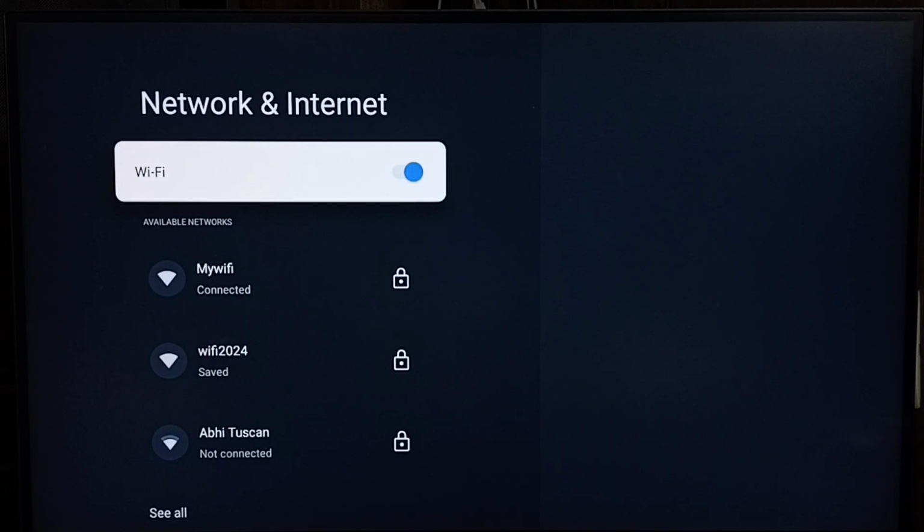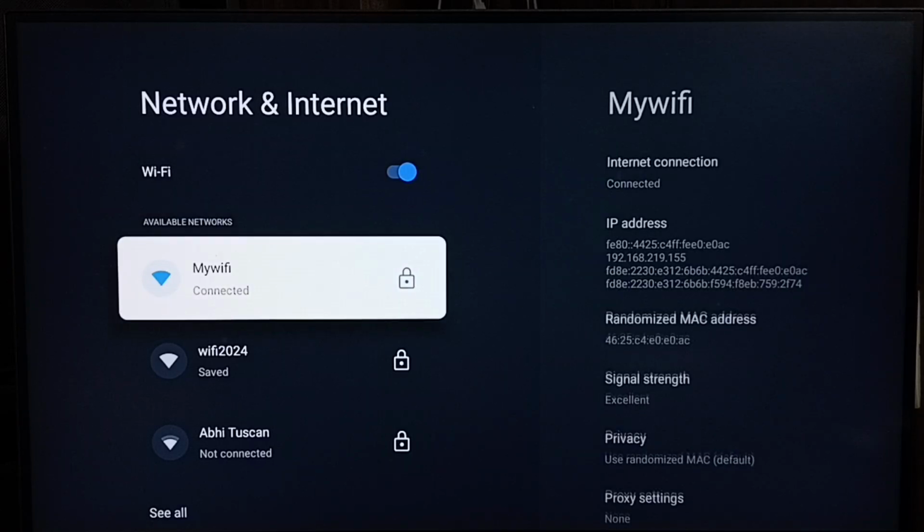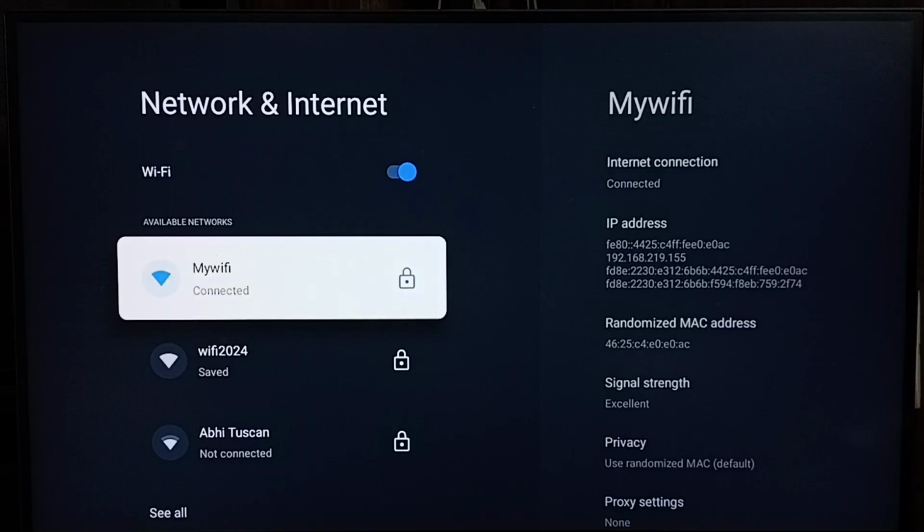First we need to connect to a Wi-Fi network or mobile hotspot. Here I already connected to a Wi-Fi network, my Wi-Fi. See the status connected.